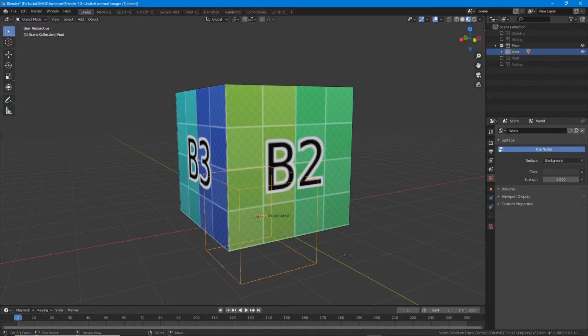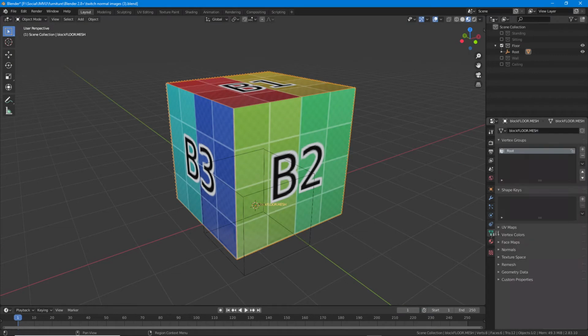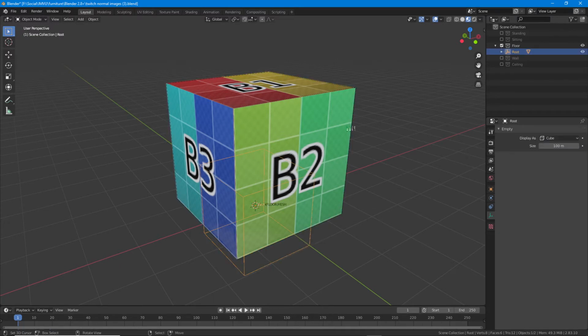Let's just double check, make sure our thing is set up. That's all right. So the mesh, vertex groups, that's all right. Root. Two objects are parented.